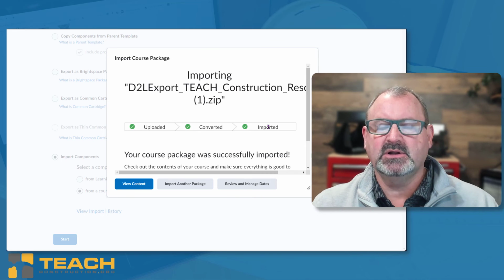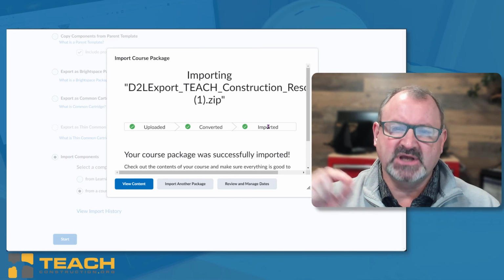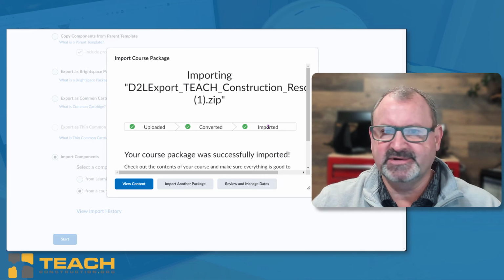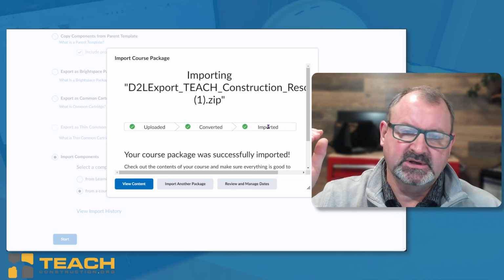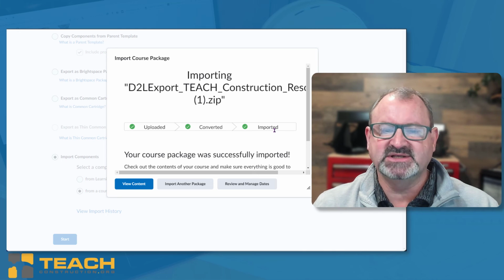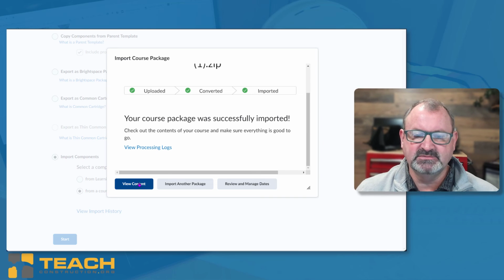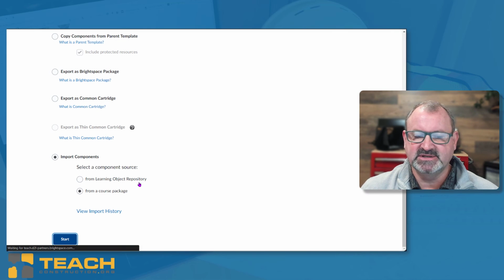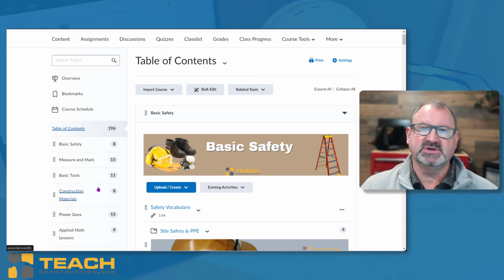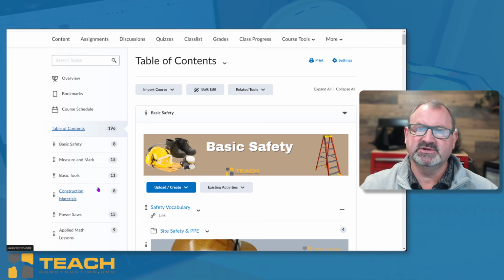I think with D2L, and I've done this before, you don't have to wait for it. Once the file is uploaded, the processing thing, you can go do something else and even go somewhere else on your computer, and then it'll alert you when it's done. But in this case, it said I'm already done. I'm going to go view my content. I now have all the content from Teach Construction into this course. Again, remember, I uploaded this into a brand new course, so now I have all that stuff there.